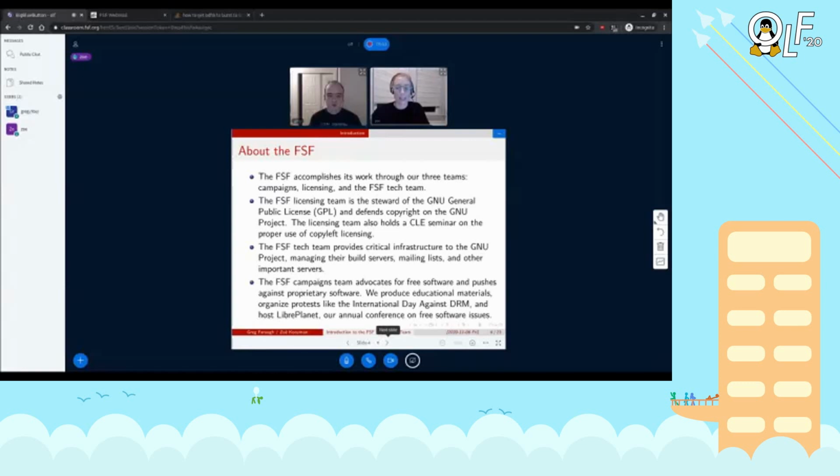We then also have a tech team. The tech team is 4 people strong, and they maintain and provide the infrastructure for the GNU project and a few other fully free software projects. They build and maintain our servers. They maintain the mailing lists and help other developers and answer a bunch of questions when it comes to technical free software stuff.